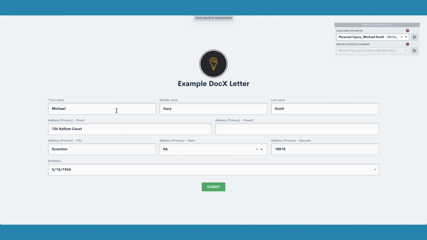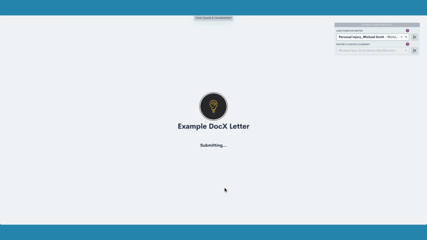On this form, we want to make sure we have all of the fields filled out so that all of the fields merge in to the document how it's intended. So here, once we've confirmed all of these fields, we can go ahead and submit this form.